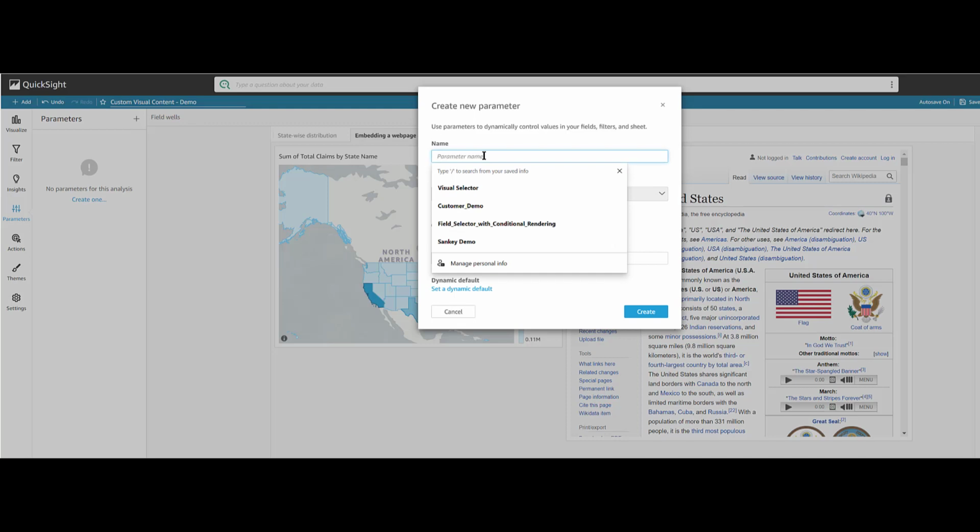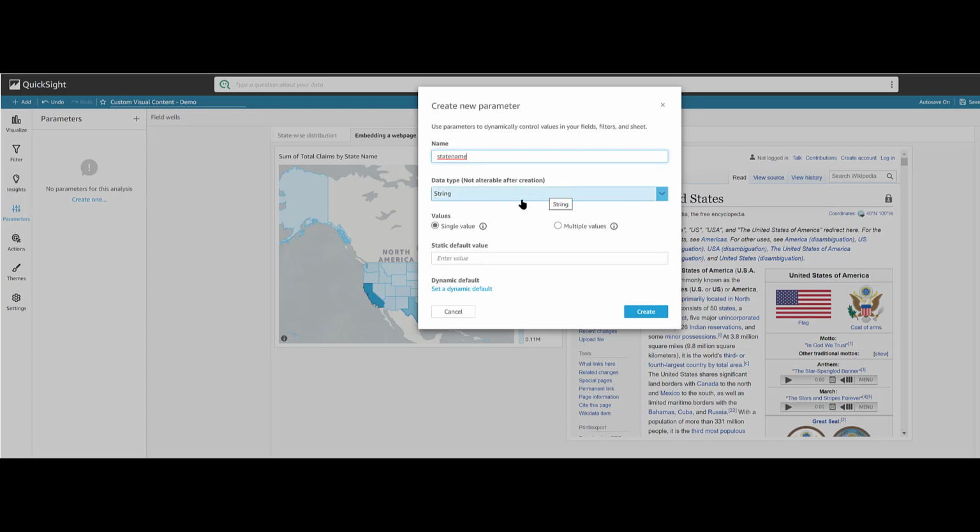Provide an alphanumeric parameter name. Select the data type to be string, values to be single value, and enter a static default value. In our case, we will use United States. The static value is used during the first page load.